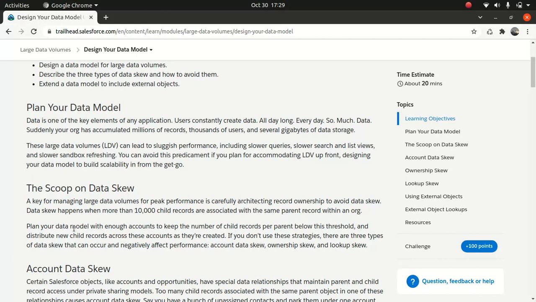But I'm going to tell you the things based on my experience, because I've done a lot of stuff around large data volumes and certain things which you can do to avoid it. And based on the stuff I've noticed working at different places, right?